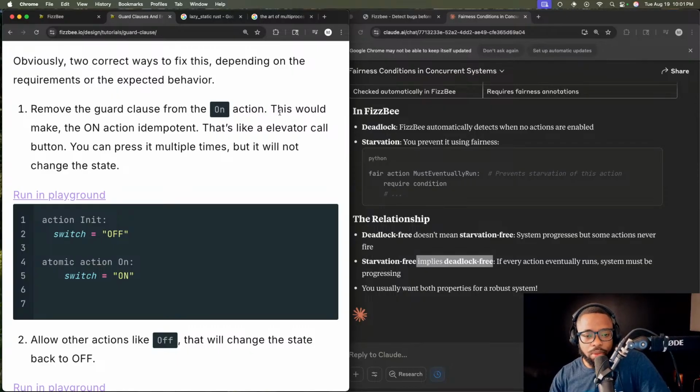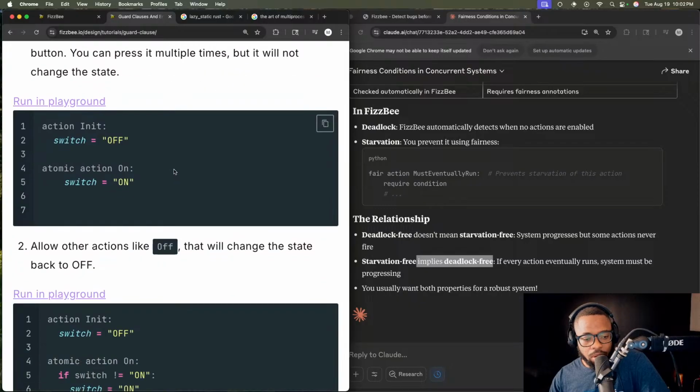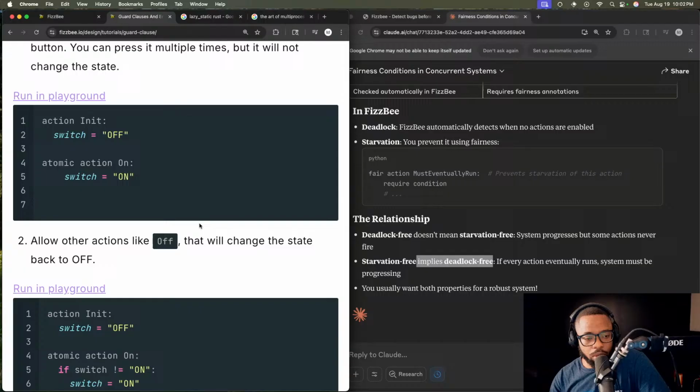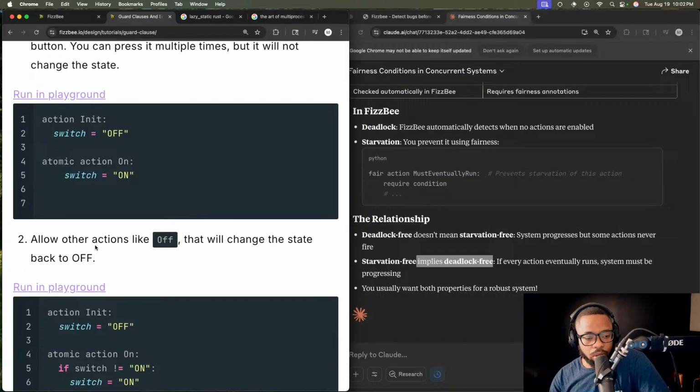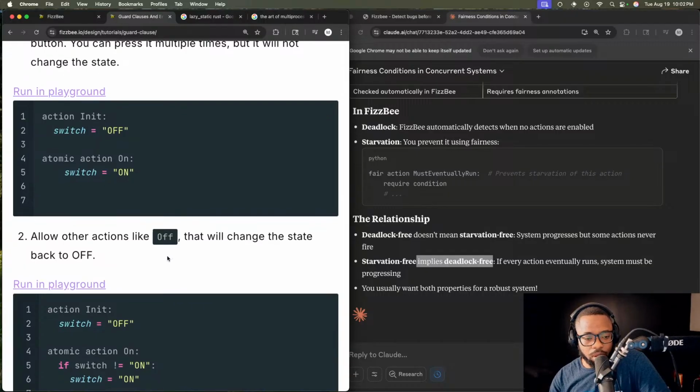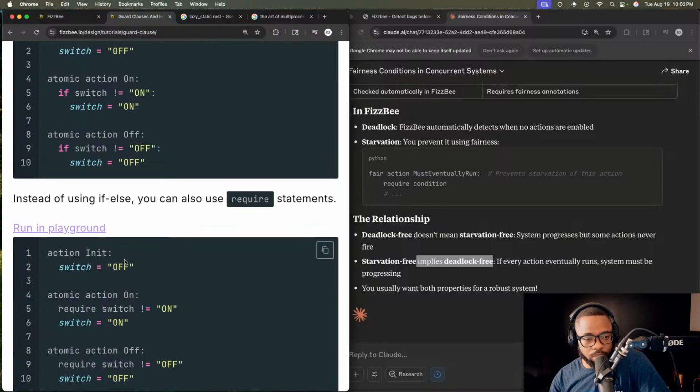Okay, obviously, 2 correct ways to fix this, depending on the requirements or the expected behavior. Remove the guard clause from the on action. Okay. This will make the on action idempotent. That's like an elevator call button. You can press it multiple times, but it will not change the state. Or allow other actions like off that will change the state back to off.